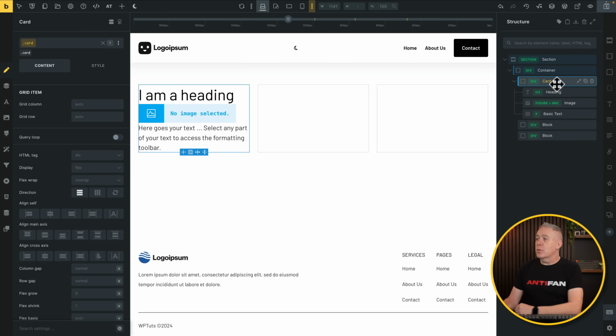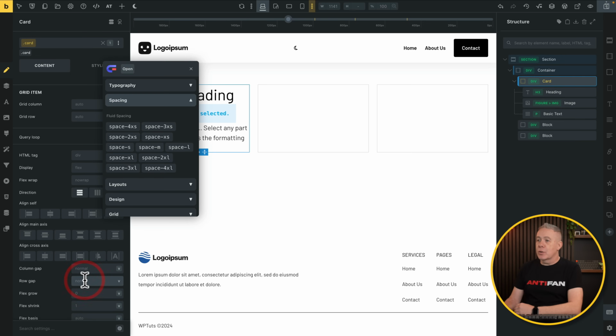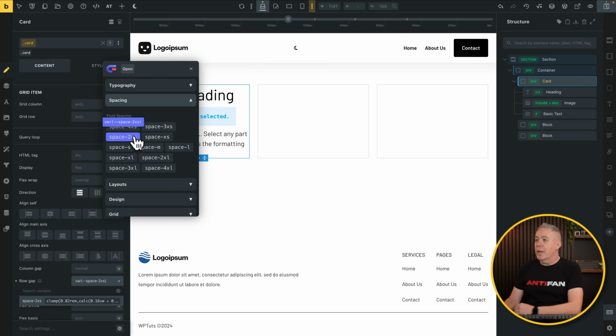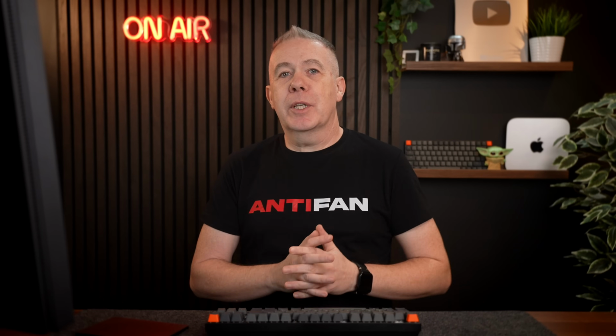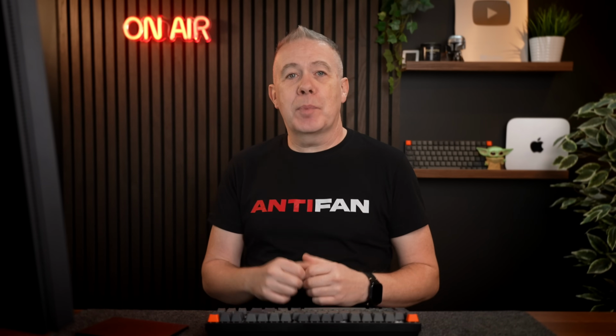So what we can do now, once we've selected that, is come over and apply some row gaps so we keep a nice space. Again, we can use those variables that we've got from Core Framework. So let's set something like 2xs. We don't want too big a gap in between. It looks pretty good. So now we can use BEM naming to name each one of the individual components inside our card, and then we can start applying styles to them.